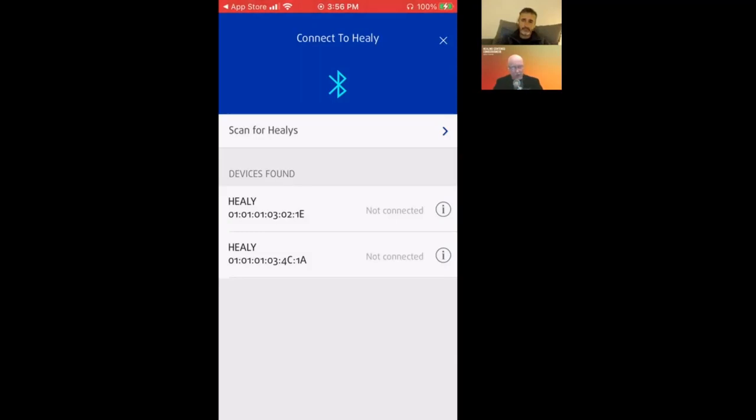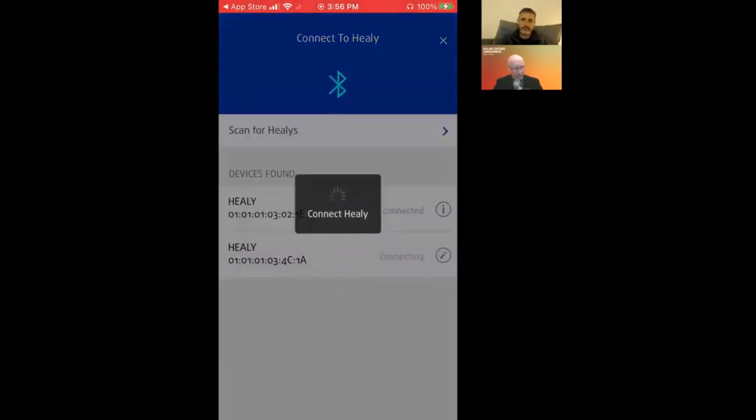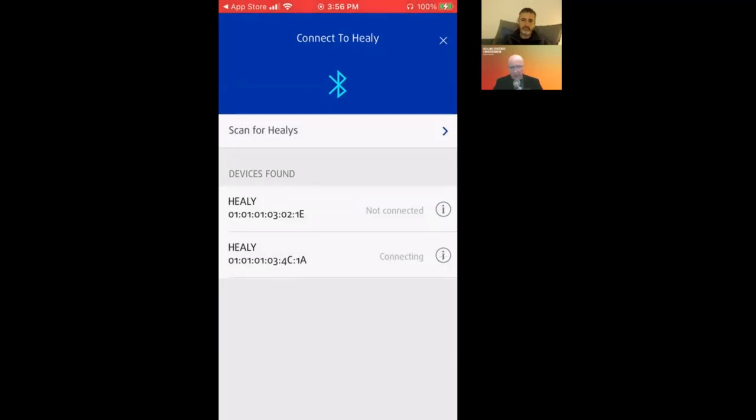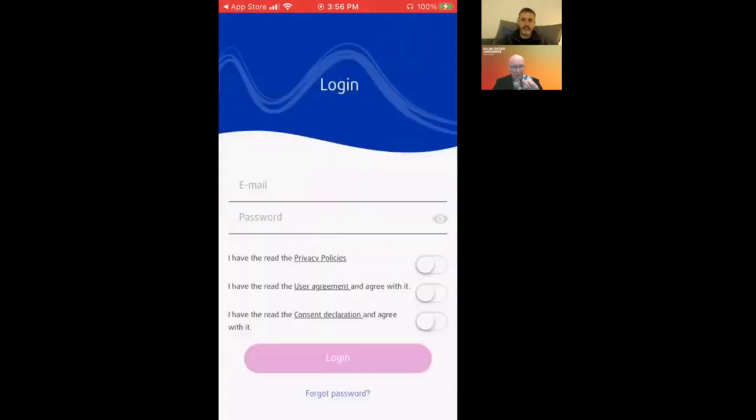So mine's the 1A at the end. I click on the 1A. And you'll see it says connecting and a little spinny exclamation point going round and round and round. And what's happening on my Healy is my Healy Bluetooth light starts to flash.